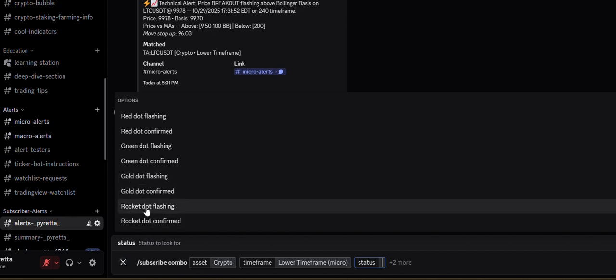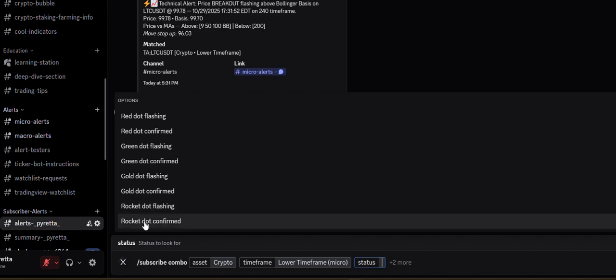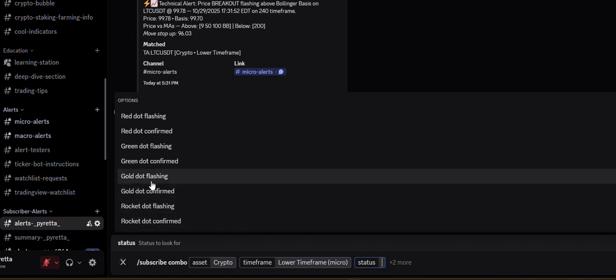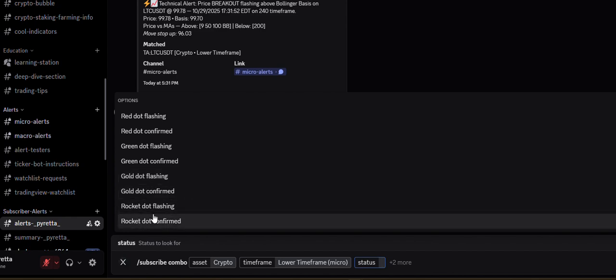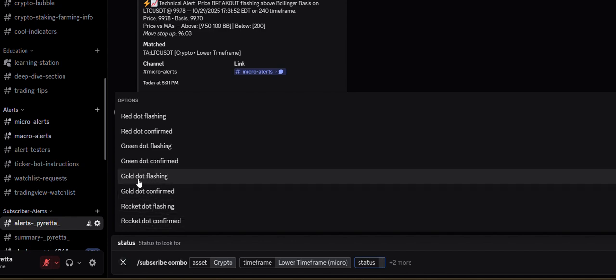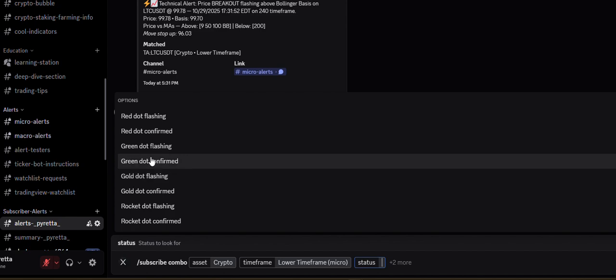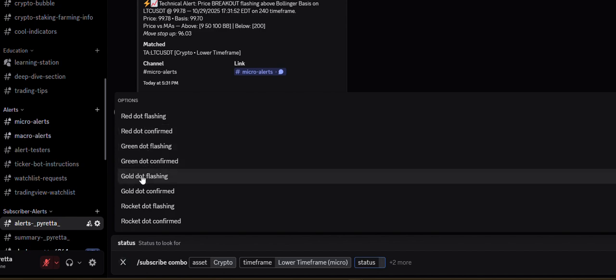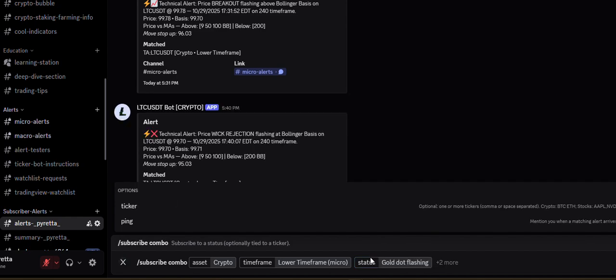Okay, rocket dots are very rare. You'll very seldom see those. These dots also will be followed by a gold dot. So just because a rocket comes up doesn't mean you want to be aping in on it. It will be followed by a gold dot as well. So in this instance, we're going to go ahead and pick gold dot flashing.